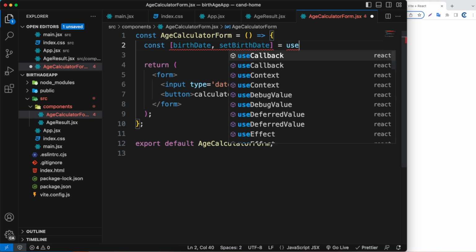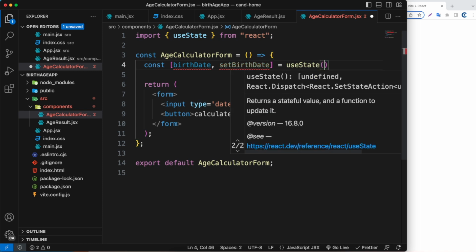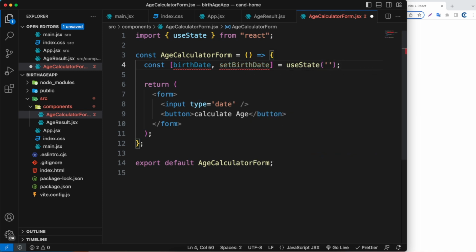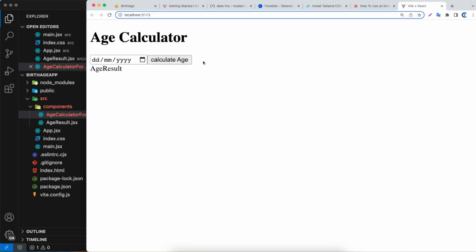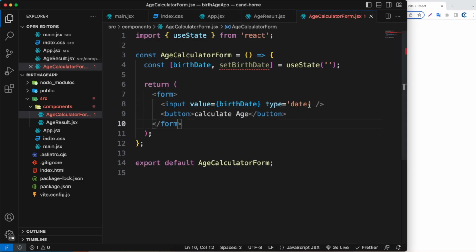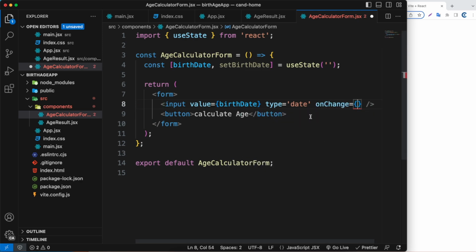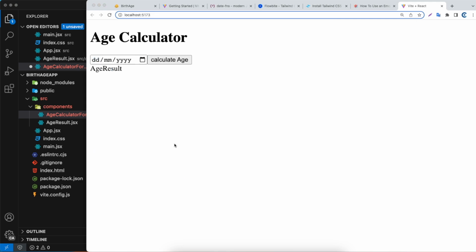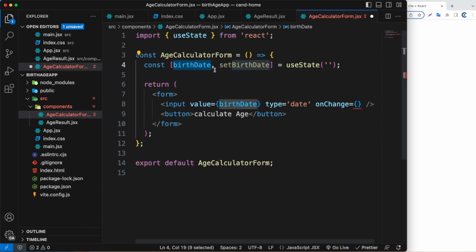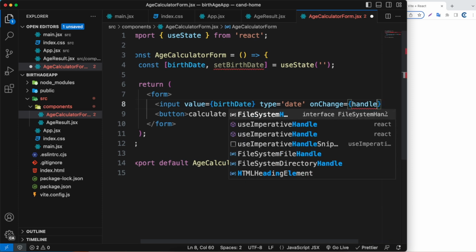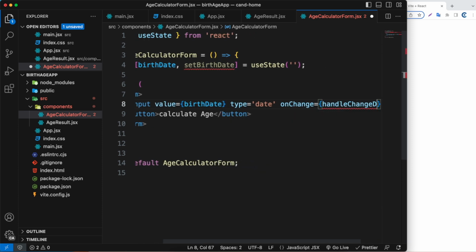So that equals to use state. By default, it should be empty string, and we need to put this value into birth date. So we can say birth date, just like that. Great. So now we need to add the onChange event in here, because when we change this, we need to store the value into the birth date state here. So here we are gonna say handle change date, right?